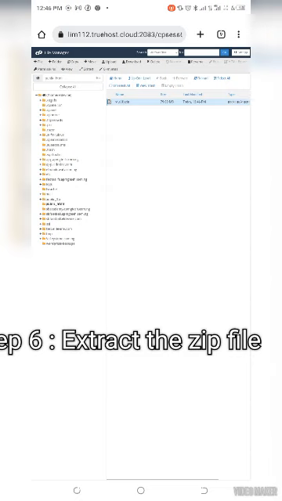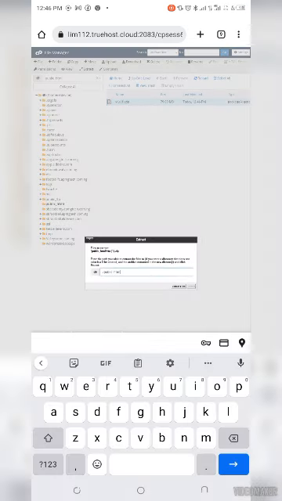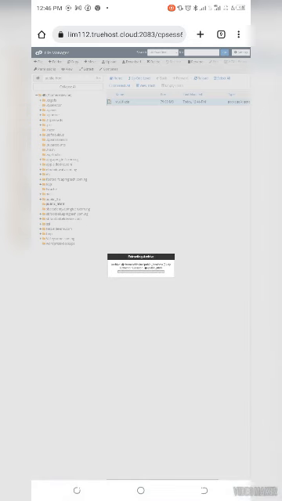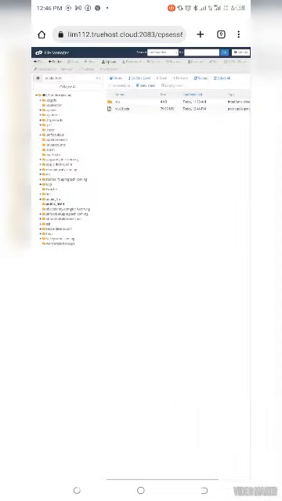Then you will see extract. Look at the top, the second line at the top, you will see extract. Click on extract, then extract file. So you can see that it has been extracted.